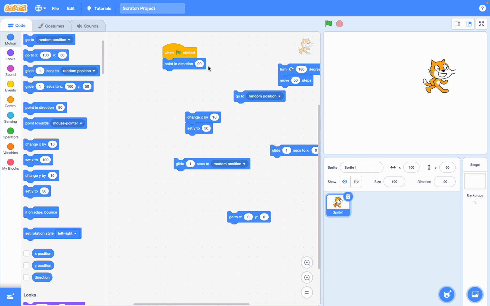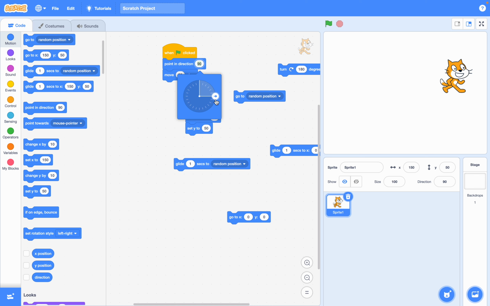Here we can point in the direction. Instead of rotating your sprite to move one way and then moving by steps, we can point in a direction. So 90 degrees is moving right, like this. But if we wanted to point instead to negative 90 degrees, then we can move left.